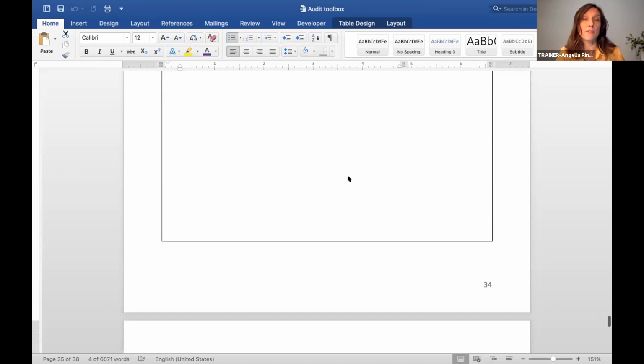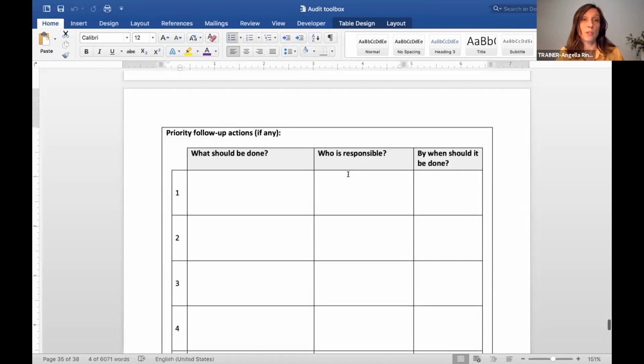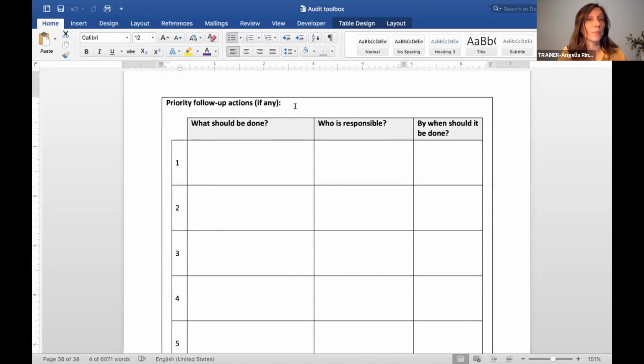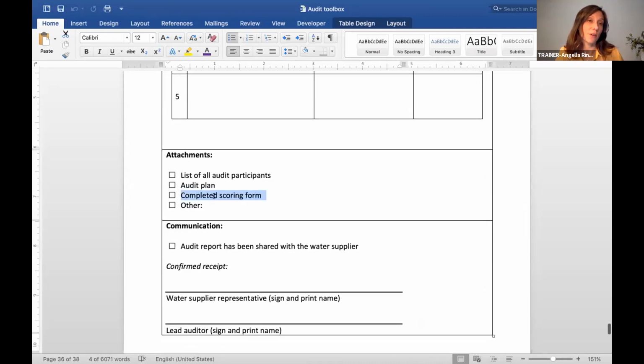And then for some of those improvement opportunities, if they're more urgent or important, there might be some follow-up actions that are recommended to address them. So these are some fields to note what should be done and by whom and by when it should be done. And then down here, there's some fields where you can tick some boxes for attachments.